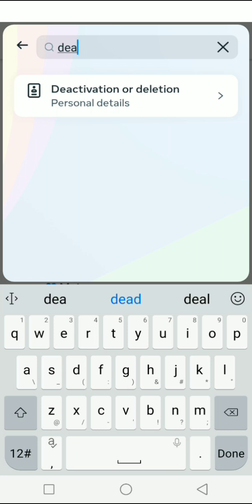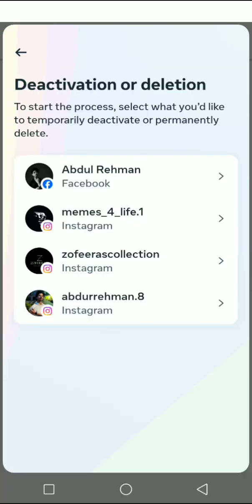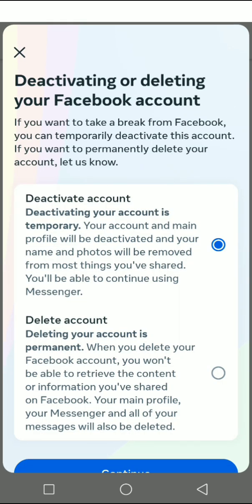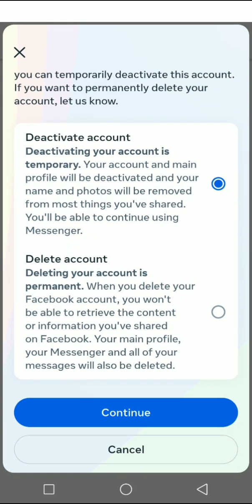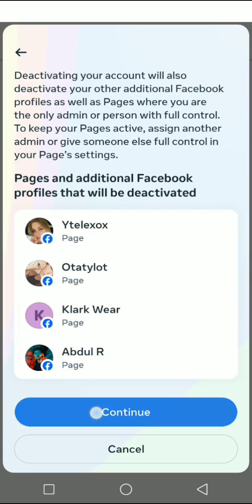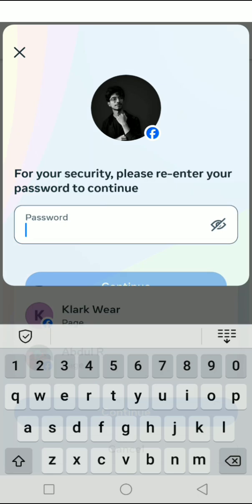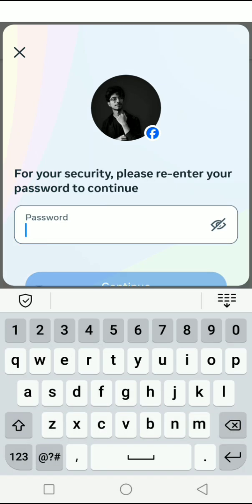Click on this option. And then click on the account that you want to deactivate or delete. As you can see, you can either select the deactivate account option or the delete account option and click on continue. Click on continue again and it will ask you your Facebook password. So if you fill in your Facebook password and click on continue, your account will be automatically deleted.